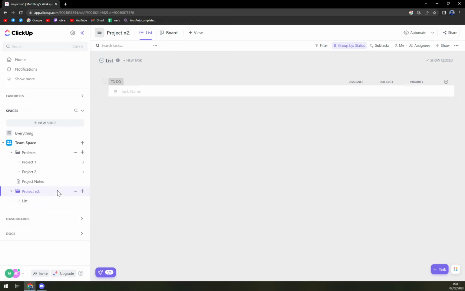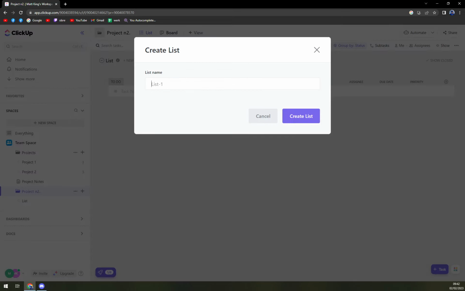So in the top corner, or in the same row as project number 2, is this plus option. When we click on the plus option, a pop-up window will appear and we click on list. Here we can add a list name, which is pretty easy.